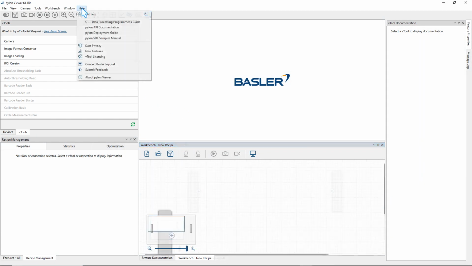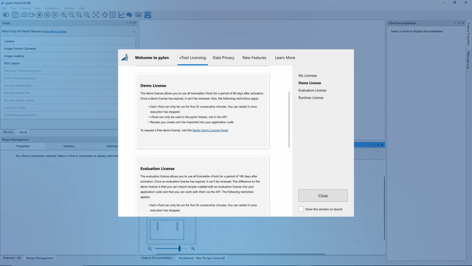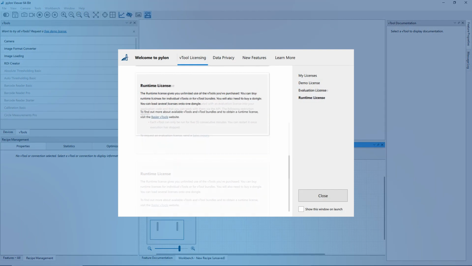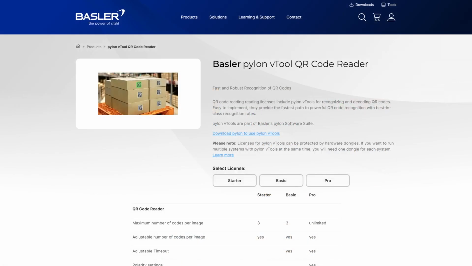For an overview or to request a free demo license, click Help and vTool Licensing or use the top link within the vTools pane. Visit baslerweb.com/vtools for a simple overview of licensing models. Each vTool has a combination of tiers, Starter, Basic, and Pro, to match your needs and budget without sacrificing quality or performance.